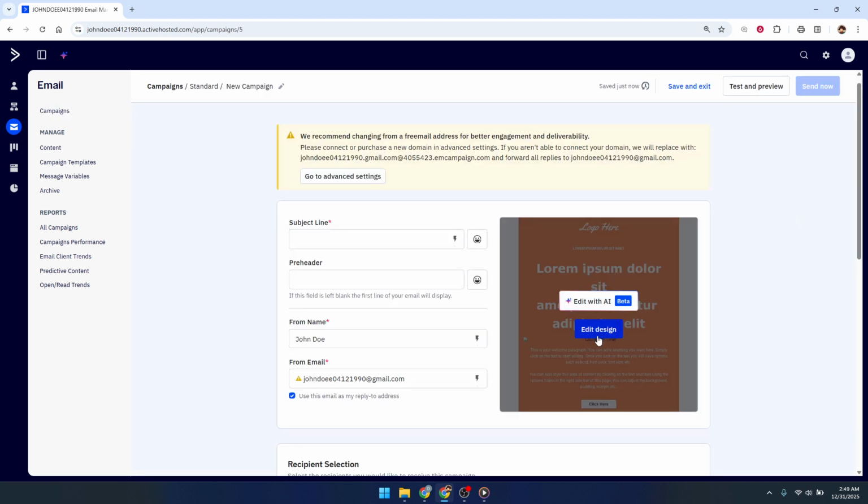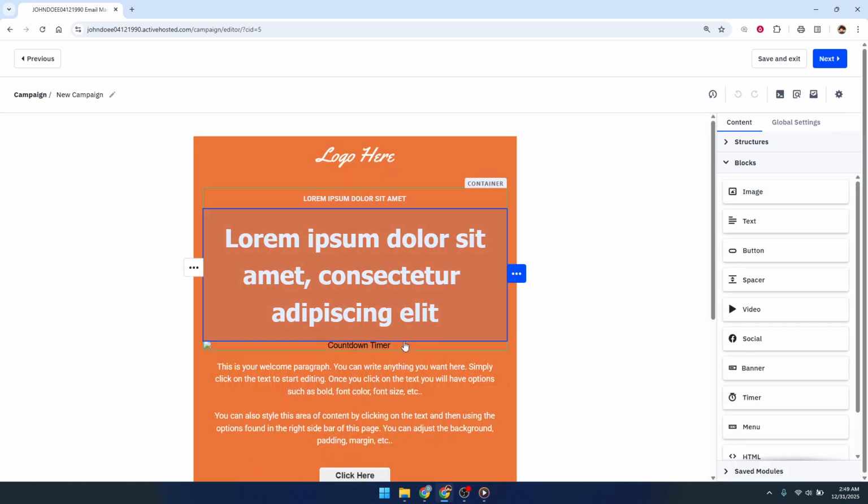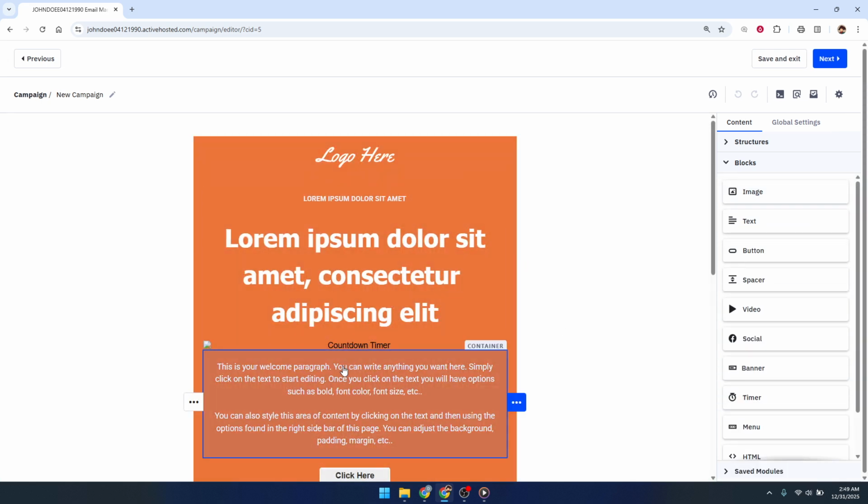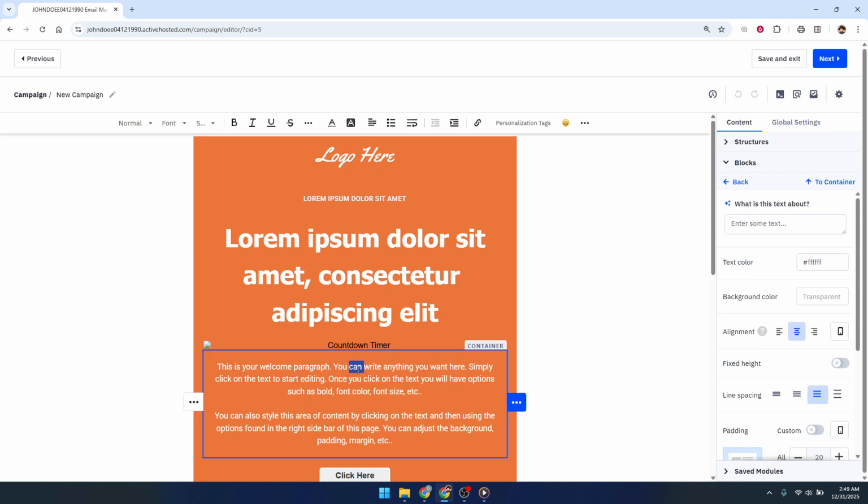Inside the designer, decide how you'd like people to access your PDF. You can either turn a piece of text into a link or use a button. If you want to link text, click into your email content and highlight the word or phrase you want, such as download the PDF or get your guide here. If you prefer a button, click on the button element in your email to select it.